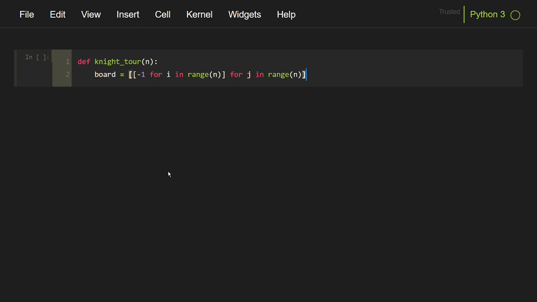Now this one parameter is not sufficient for using it in a recursive function, so we need to take help of a helper function. So we will call the knight tour helper function, and we need to pass n equal to n. So we will have one parameter as n like this. The second parameter will be the board to keep track of whether we have visited that cell or not. So we will be changing these -1 values once we visit that cell. So we will be updating the board.